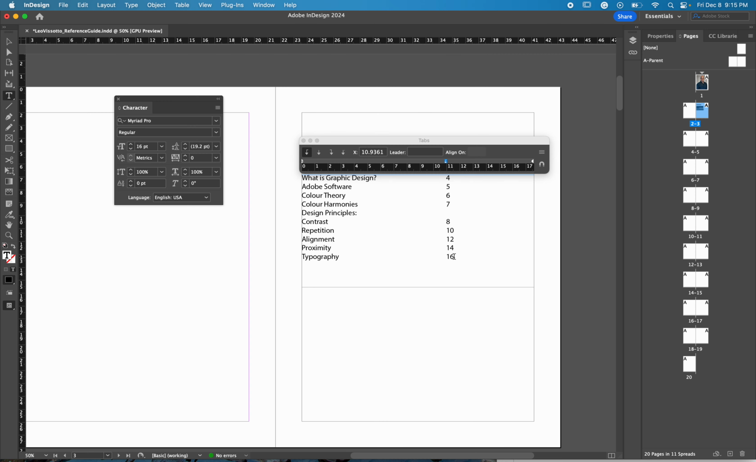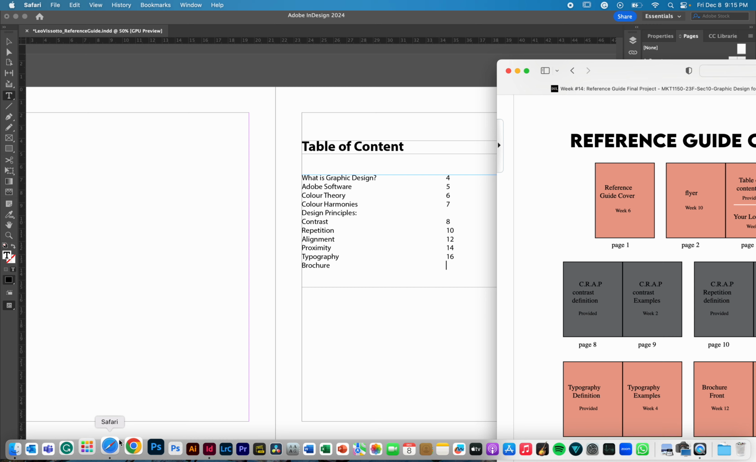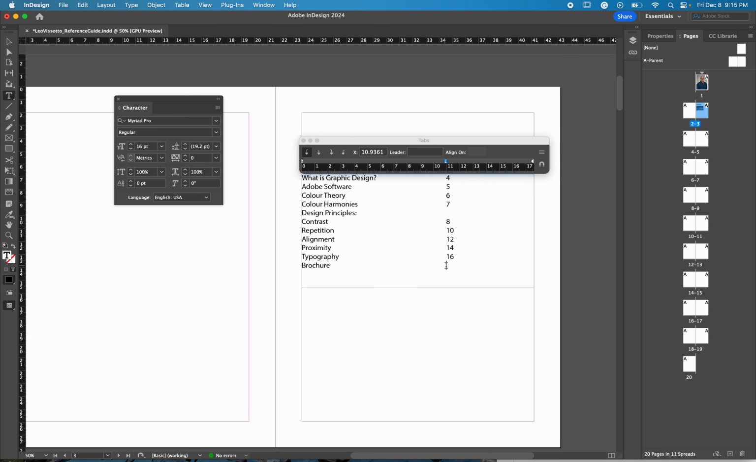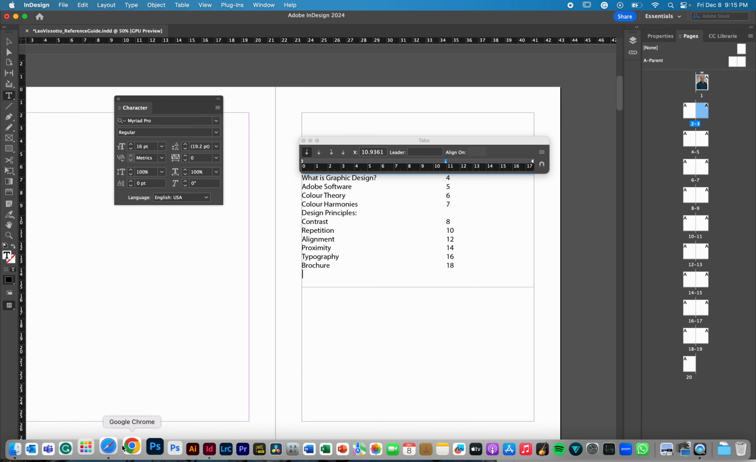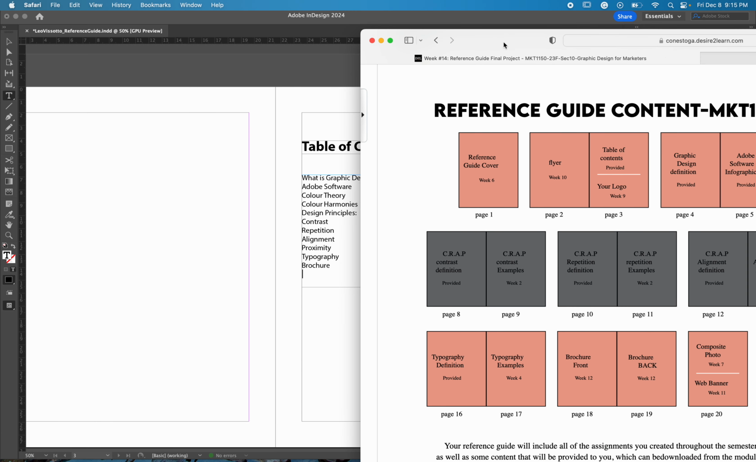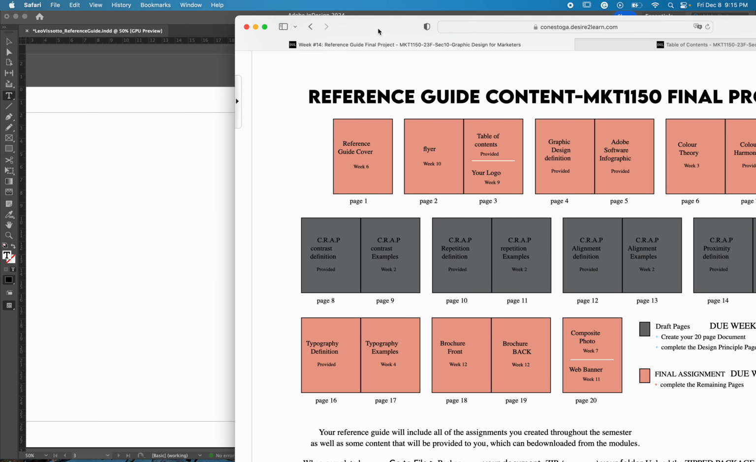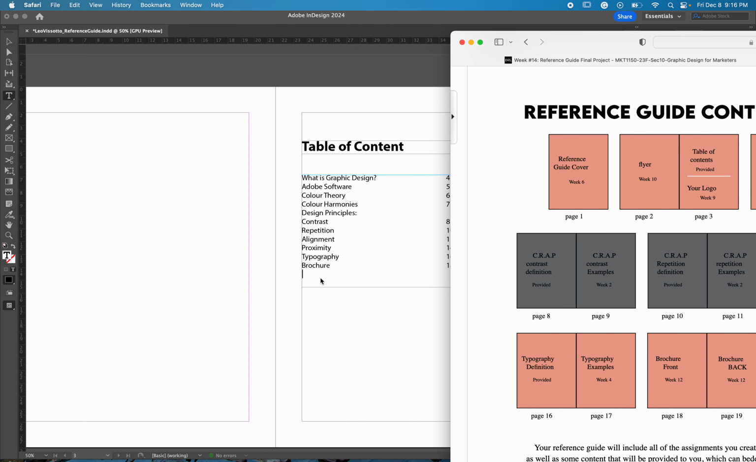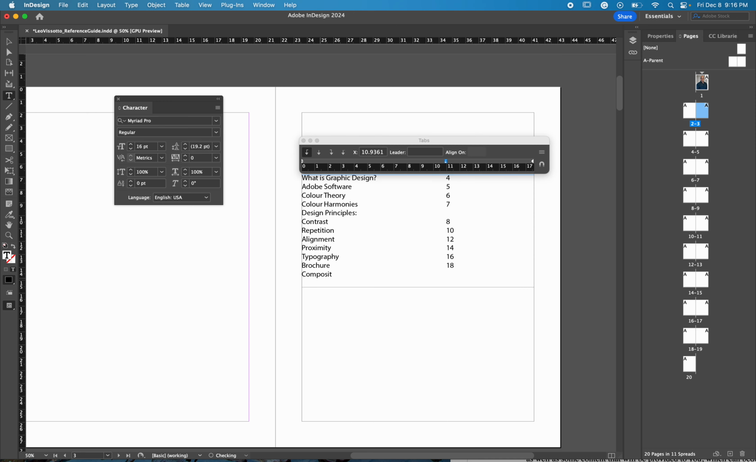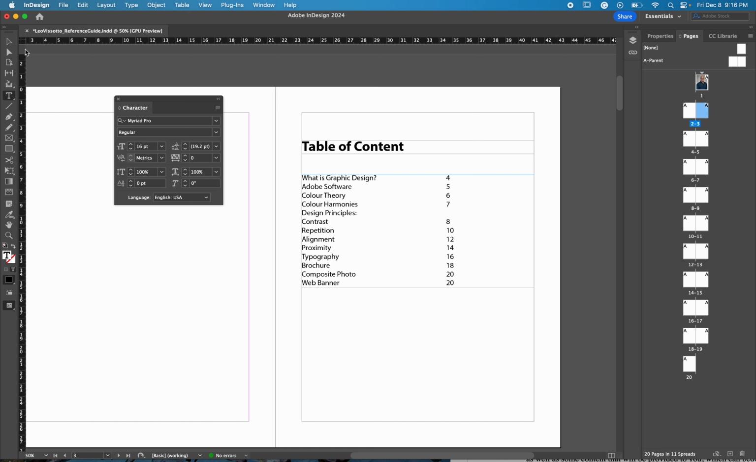So it's not complete. So we have brochure. I think it's, let's see here, brochure 18. We have something else here. Yeah, you can get brochure front and back, and then composite photo and web banner 20. Composite photo 20, web banner 20 as well. Okay, cool. I can close this tab because I'm not using it anymore.